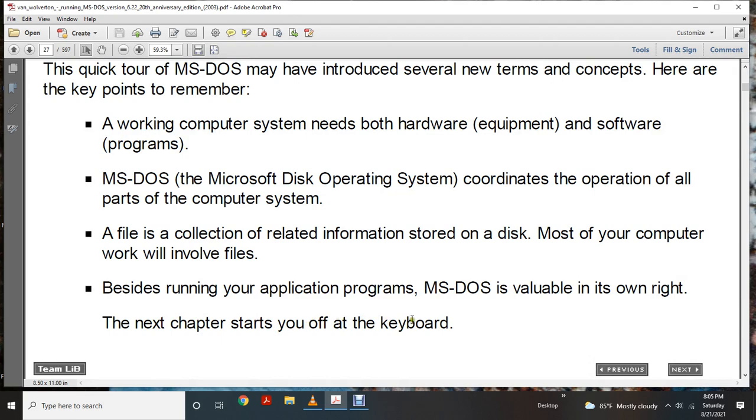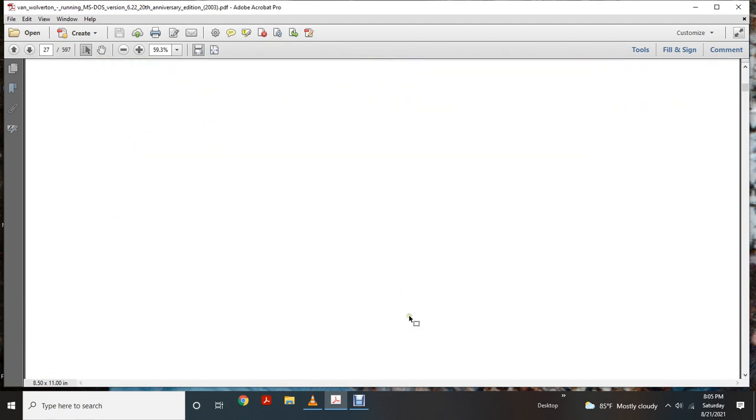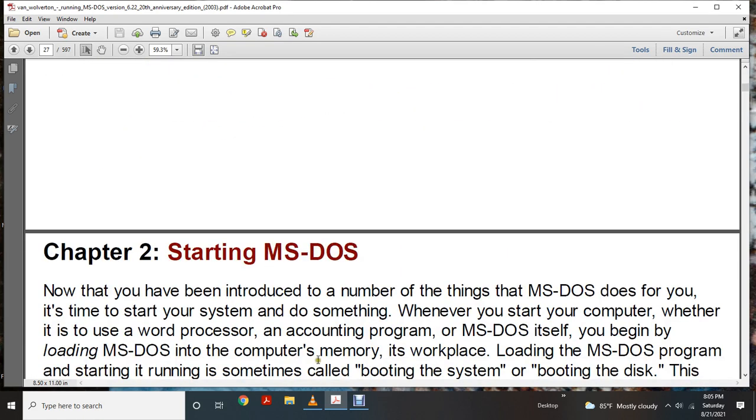The next chapter starts you off at the keyboard. Chapter 2, Starting MS-DOS.